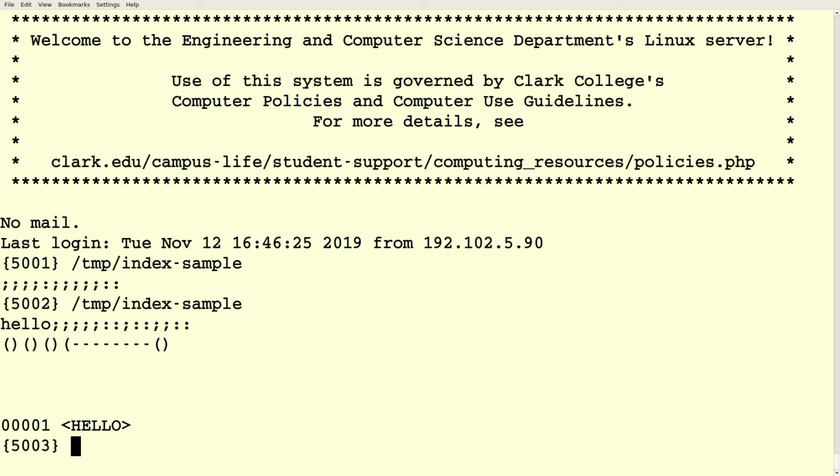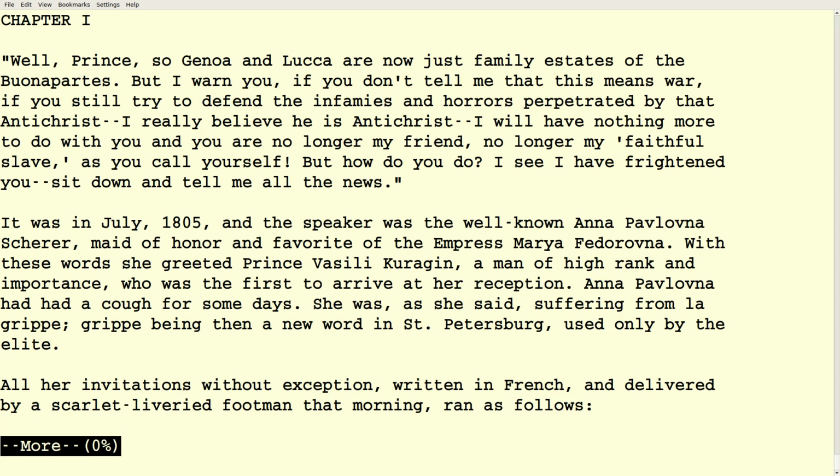Is War and Peace still available? I was trying to access it yesterday. Yeah, it should be in temp. /temp/War and Peace. It's just uppercase W and uppercase P. So there we go. We can read.